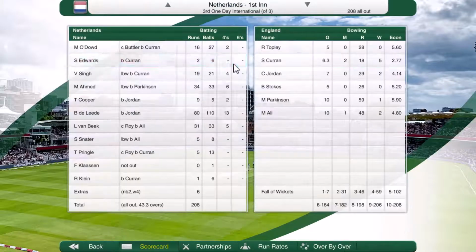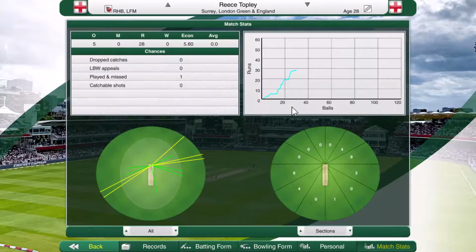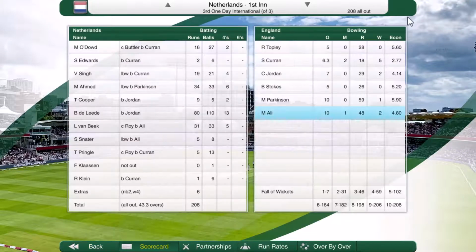Another good performance, 208 all out. You expect to win these games, but you want to see who did well. Reece Topley, okay. None for 28, 5.6. Only one played and missed as well. Maybe bowled a little too short or too full. He got worked away quite a lot.